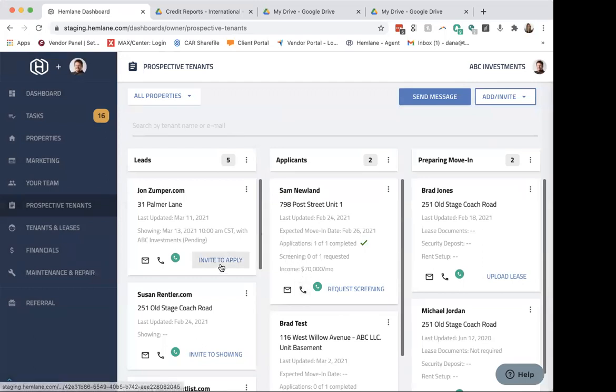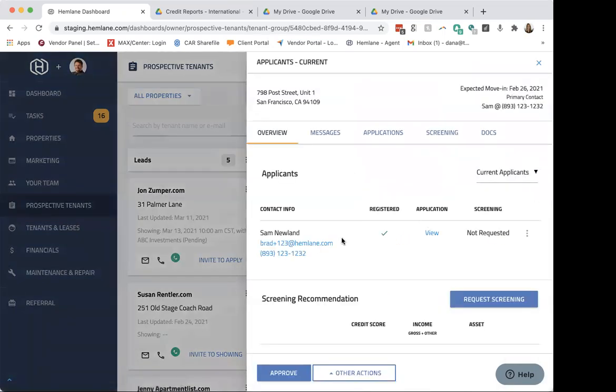Then once you're ready and you feel comfortable with them, you can click invite to apply. When they apply, it's a full comprehensive application, with a background and credit check as well, and you can see how things go along. Some quick tips with it. One thing I've been a strong proponent of is not requesting credit and background check until you view the application. You don't have to. You could definitely do both at the same time.